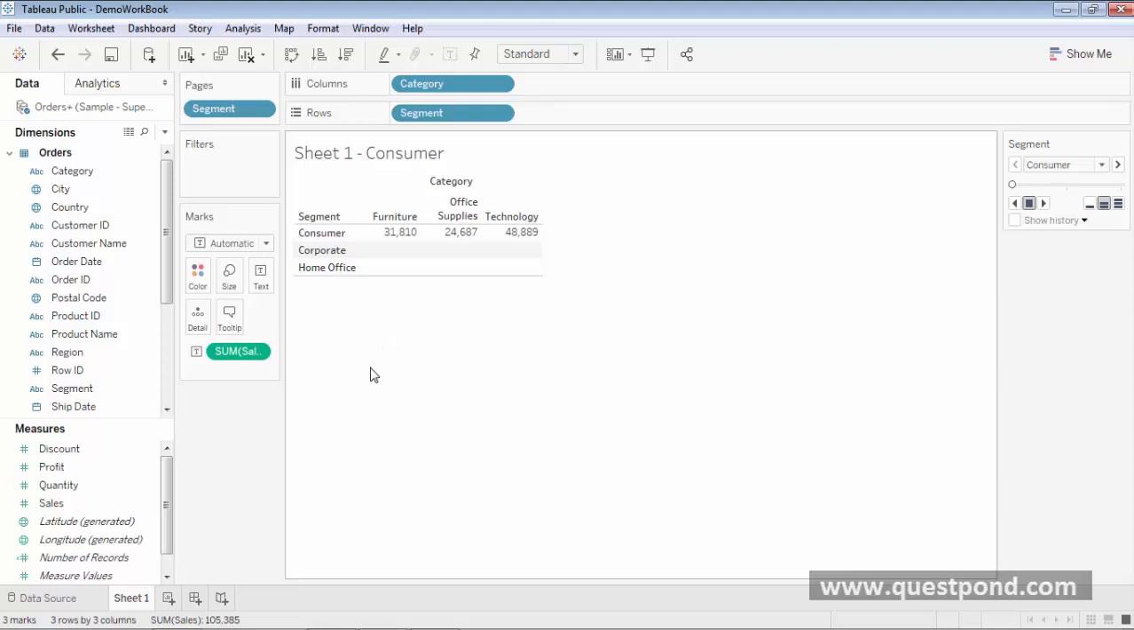As per the pages shelf definition, if we are adding a dimension, it is like adding a new row for each member in the dimension. So for our segment dimension, we have 3 members here, and for these 3 members, 3 different pages are created. So this whole view is divided into 3 different pages, and each page will show the value of each member.